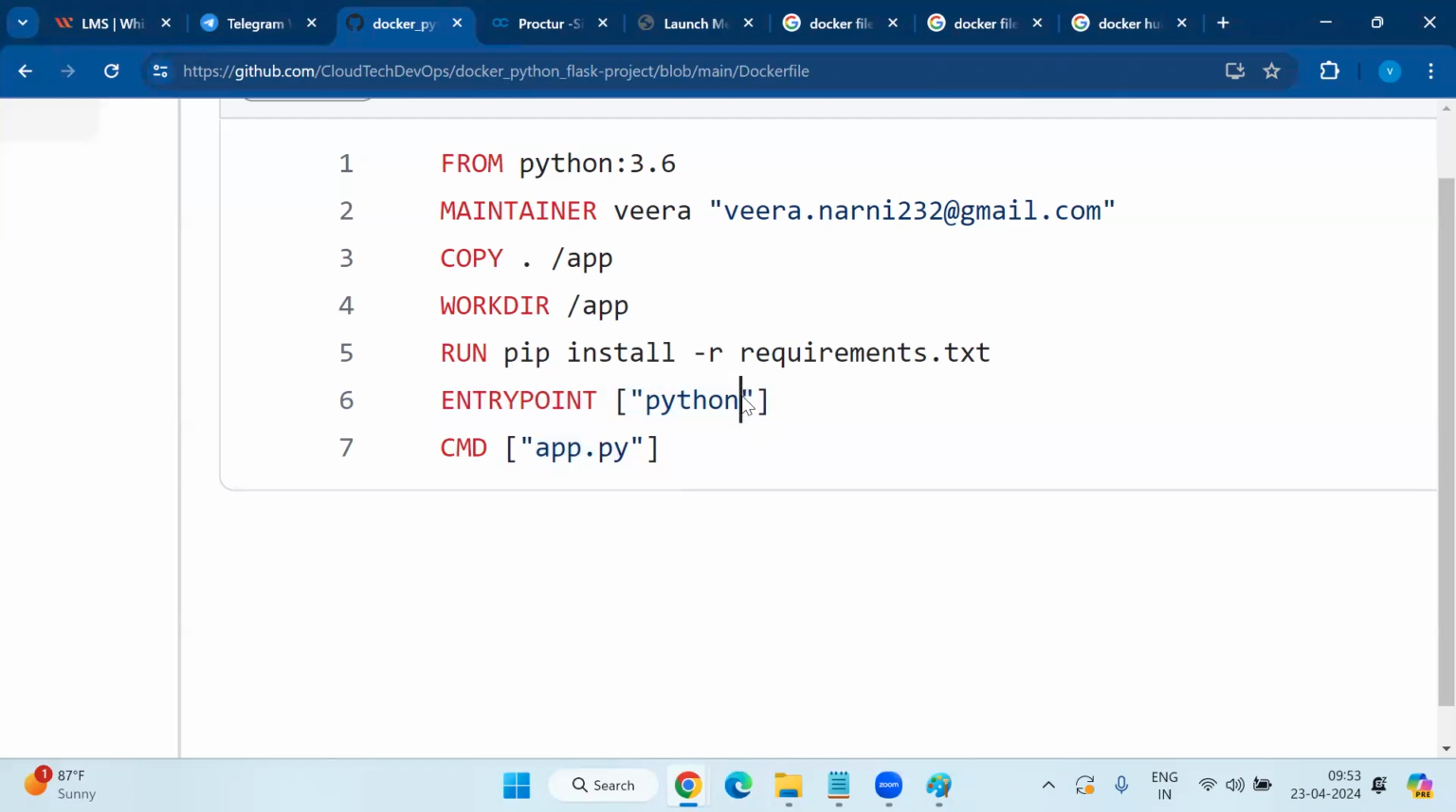If I give Java, for example, it will not run this one. In Java, is app.py executable? No, right? .py is a Python file. So if you want to make it a fixed component, we can use the entry point. Or you can use it without entry point also, you just give Python space app.py. It will run with CMD also. Just to know the difference, I'm just writing this file.